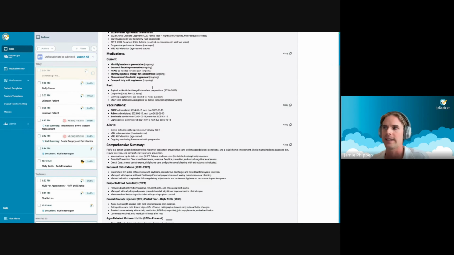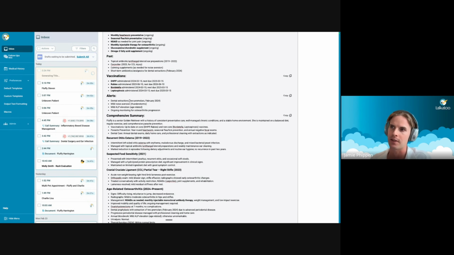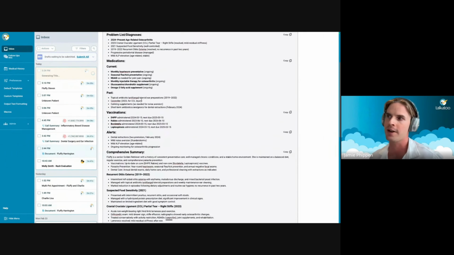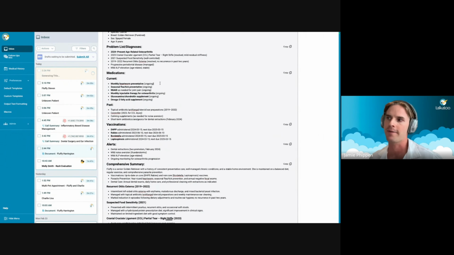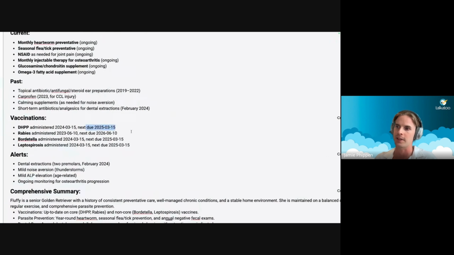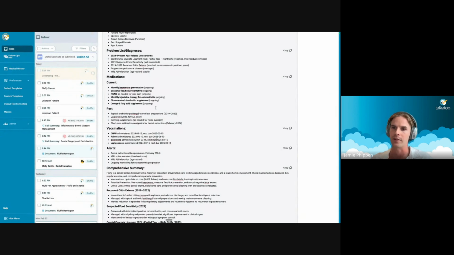And what's new about this is it's now bolding ongoing items, because this is really meant for histories of clients. So if you drop in a big file here, it will bold anything ongoing. It's also going to include due dates for vaccination. So it will tell you the next due date on any vaccines that were in that original document.